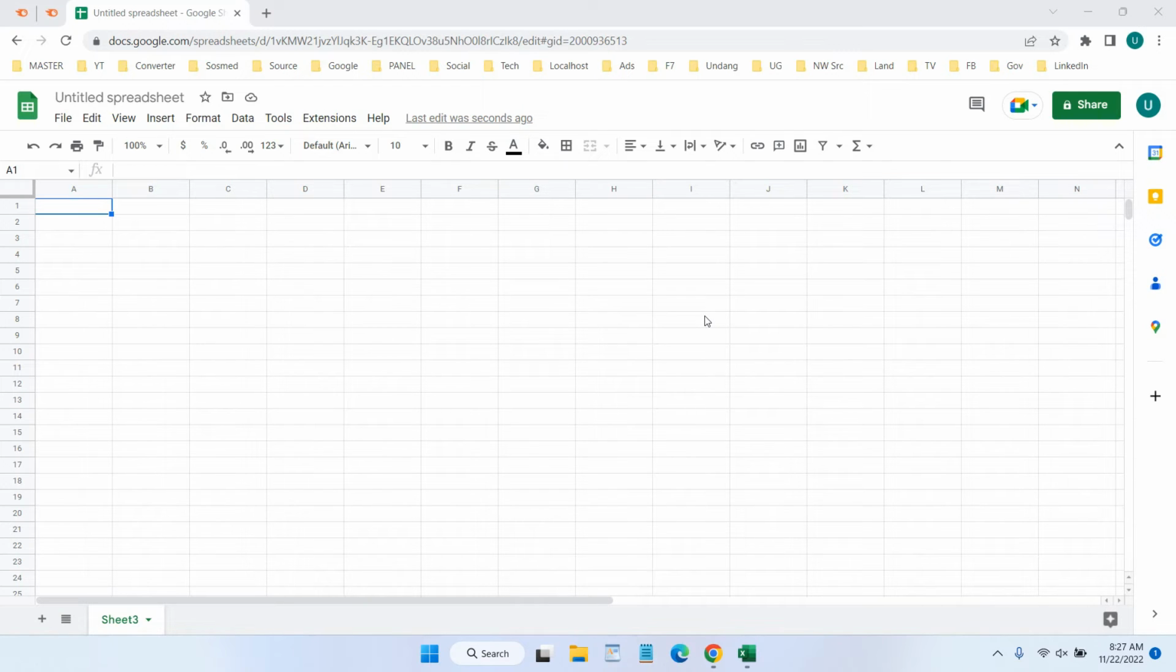In this video, we will show you how to make a graph in Google Sheets. To make a graph in Google Sheets, first we need to create some data here. We want to create data 1 until 10, for example.